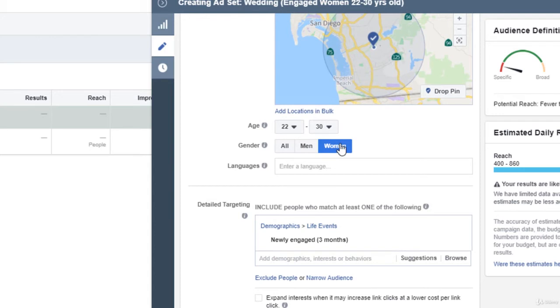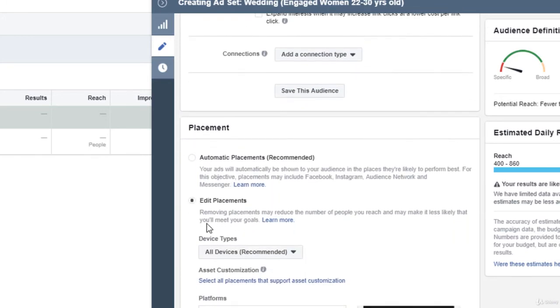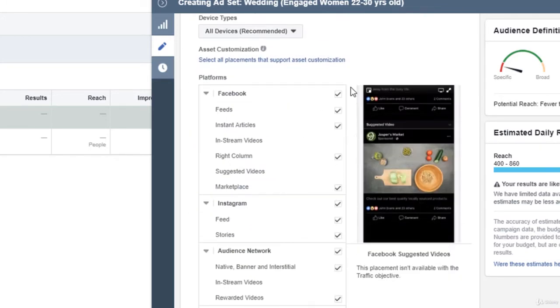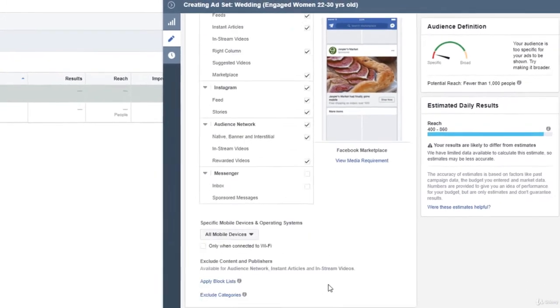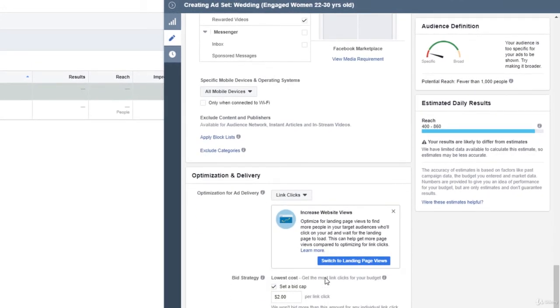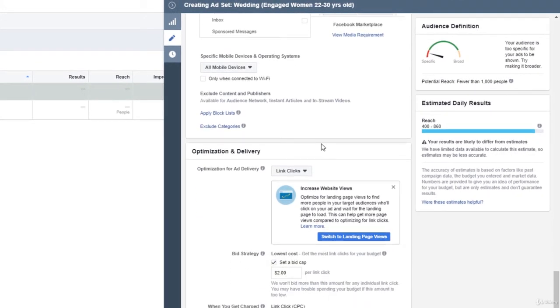22 to 30 years old women, and they are newly engaged. Okay, and then down here on edit placements, you can just leave them all checked off if you want. Link clicks, set a bid cap $250. Again, you could do this for $3. And these women are probably going to see the ad first if we have it at $3 per click.